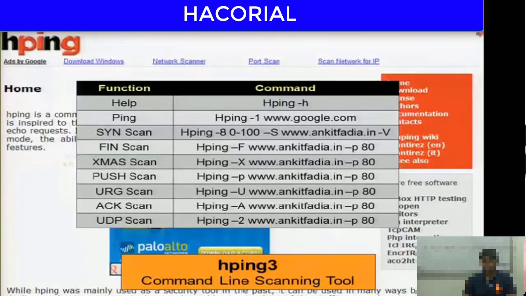port scanning software. It allows you to perform a variety of different types of port scanning methods, and I'll actually give all of you a couple of minutes to write down all these commands that have been displayed on the screen, or actually just write down the argument, that is -f, -x, -p, -u, -a and -2 or -8.